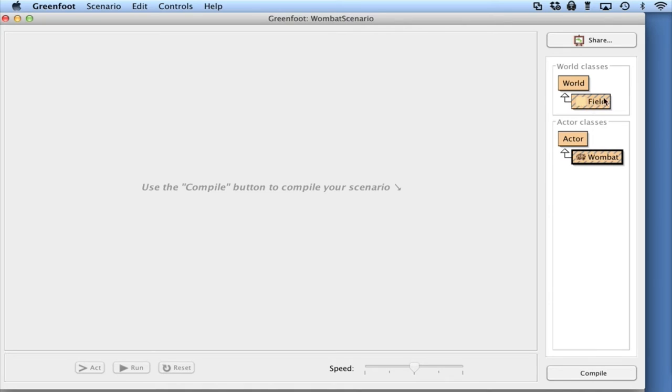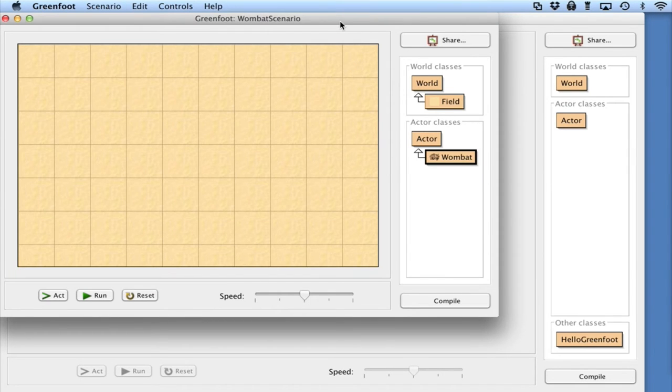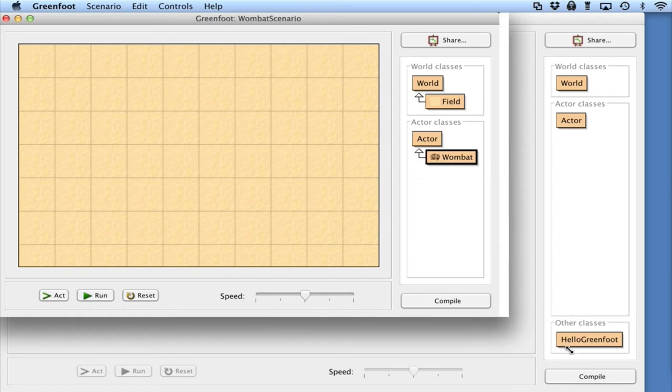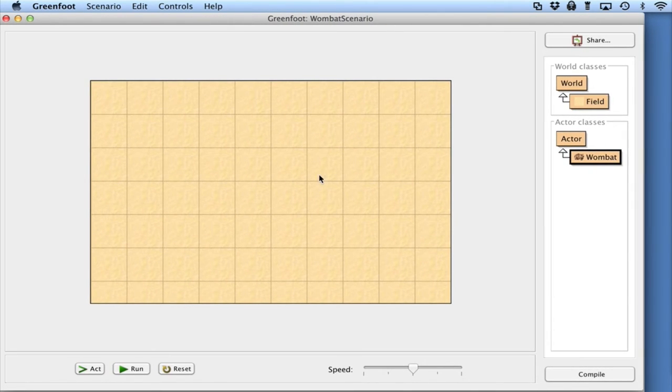Now the diagonal lines through here mean that they need to be compiled. So I'm going to click the compile button down here at the bottom, or Command K is a short keyboard shortcut for that. And make it a little bigger. All right. And then there's my field, and to put a wombat on the field, I can right-click the wombat and say new Wombat right here, and drag it, or click and place it at some position.